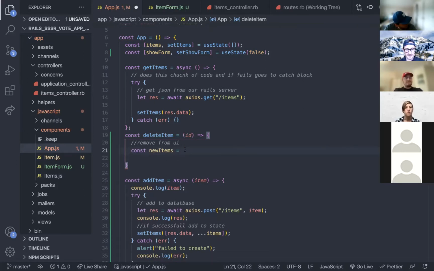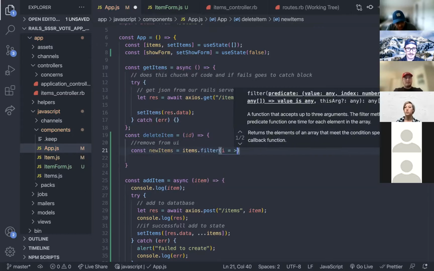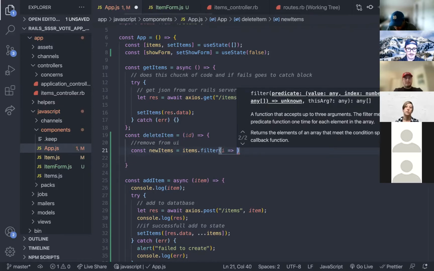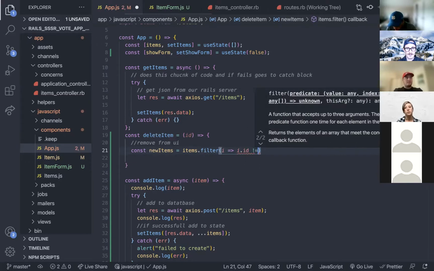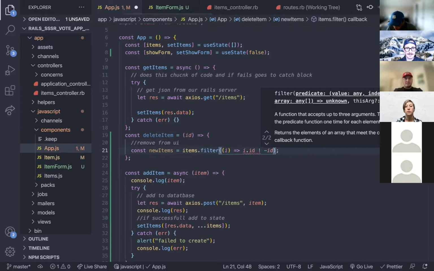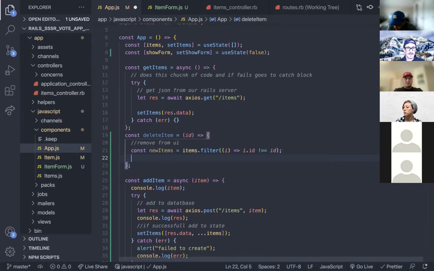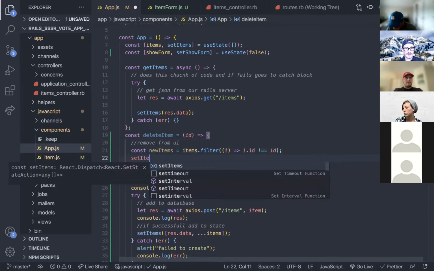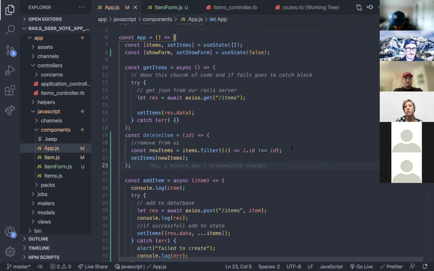So we'll do items dot filter. Go through each item. If the item dot ID does not equal the ID that was passed, then we'll keep it. And we can set items to new items. Once again, this might be clean enough where you can do that, but I'll leave that like this.